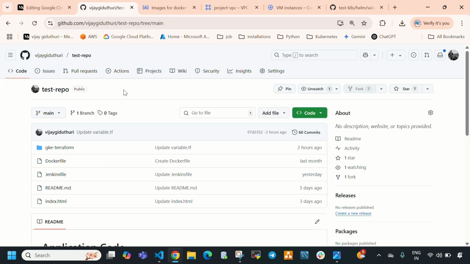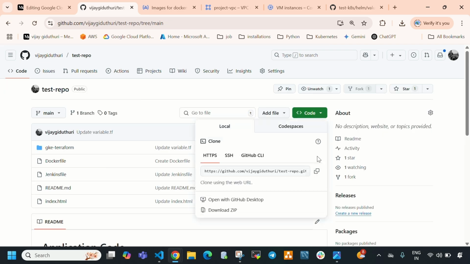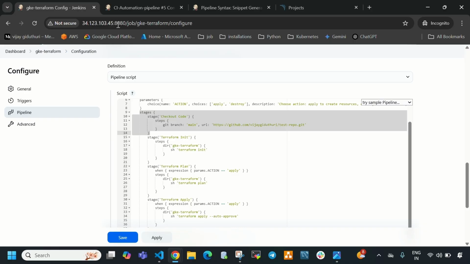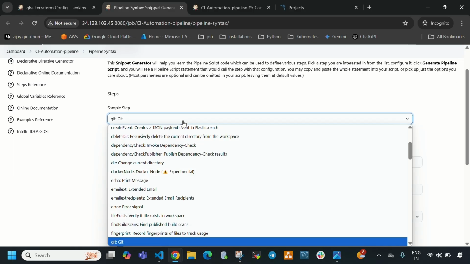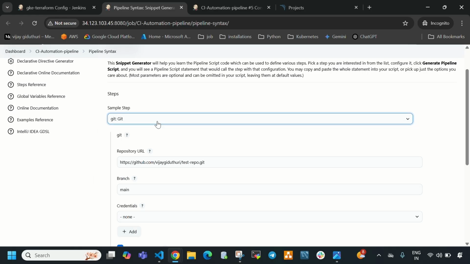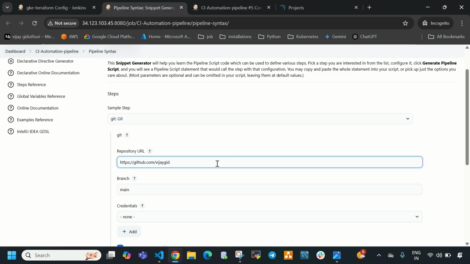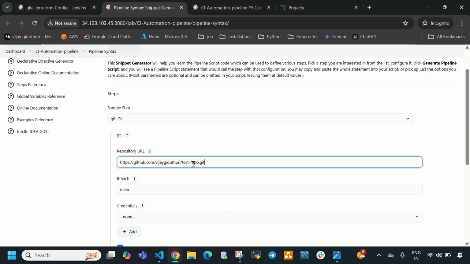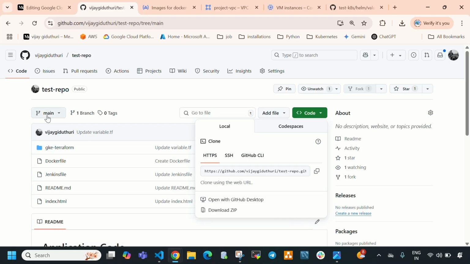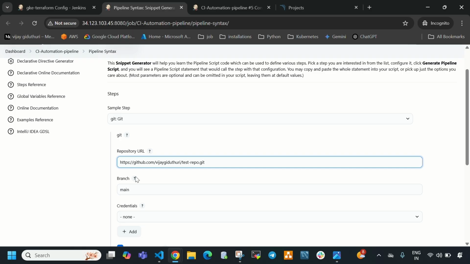If you don't know how to add that repository URL, directly copy this repository URL and open your Jenkins, open pipeline syntax and search for Git. Open Git, and in place of repository URL, provide your repository URL. In my case, this is the repository URL, test repo.git. This is the GitHub repository. In this repository, I have my GKE Terraform code to provision my GKE cluster. And after that, you need to provide the branch name, which is main. Here you can see this is the main branch, so we have provided main.